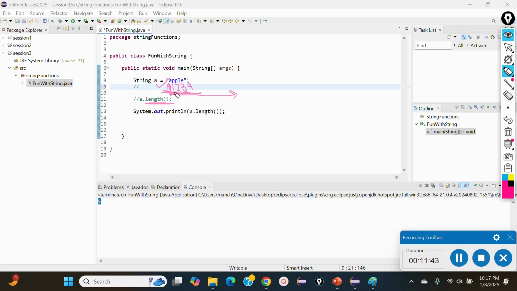But what is the length? The length will be like 1, 2, 3, 4, 5. It will be the simple numbering. So the length will always be 1 greater than the index number. We have to remember this always: length is 1 greater than the index number.